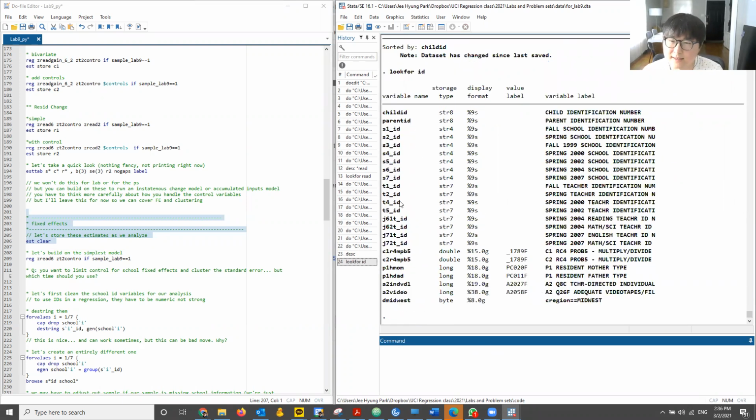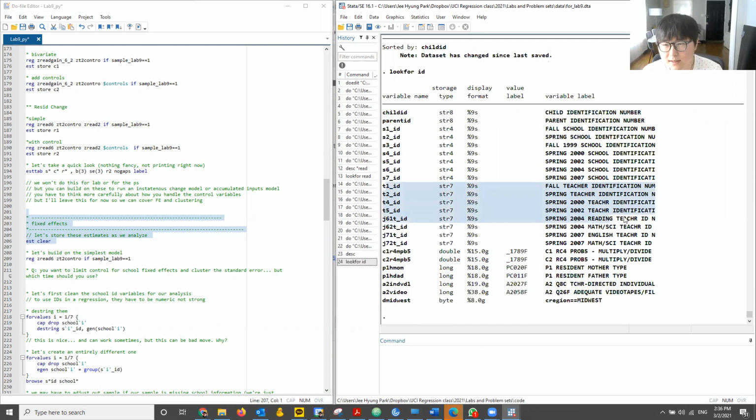When you look for all the IDs, you have these teacher IDs. If the kids have the same teacher, likely they're in the same classroom, or maybe they're taught by the same teacher in two different classrooms. But I think the way the ECLS-K was sampled, they didn't look at multiple classrooms for one teacher, just one classroom per teacher. So you can use these teacher ID variables to get teacher fixed effects, which is equivalent to classroom fixed effects.